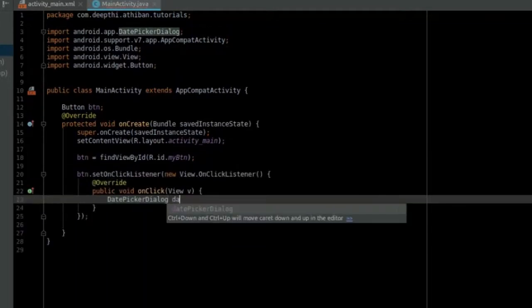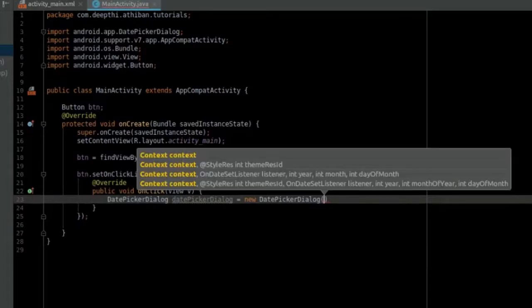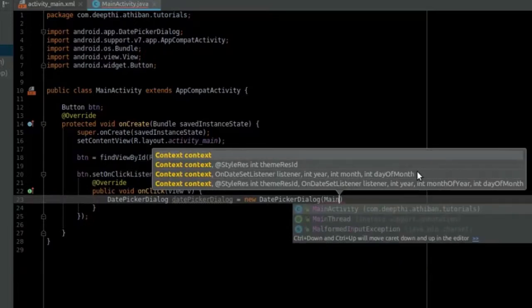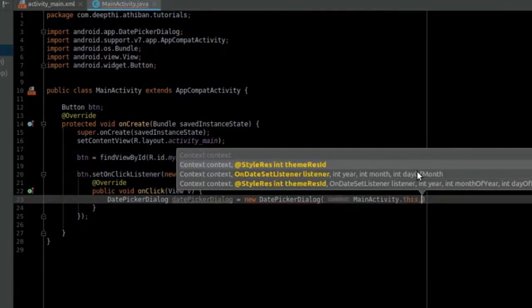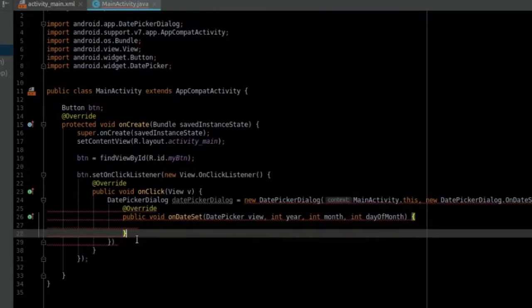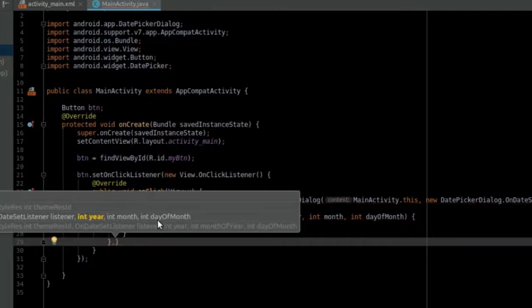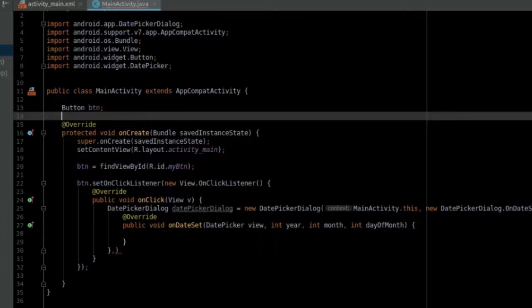In the on-click event handler, let's create a DatePickerDialog equals new DatePickerDialog, and we will be using this third override of this DatePickerDialog, where we first pass in the context, MainActivity.this in our case, and an OnDateSetListener as a second parameter. Third, fourth and fifth parameters will be year, month and day of the month.